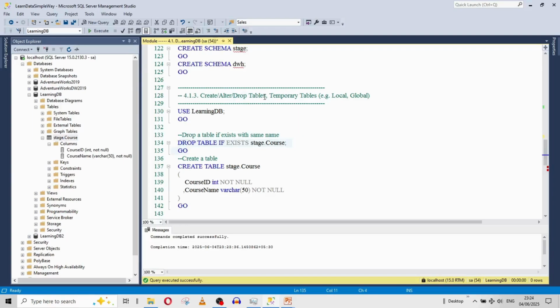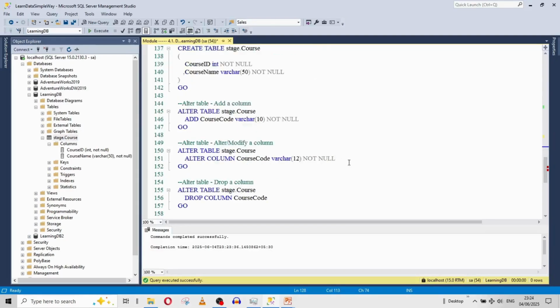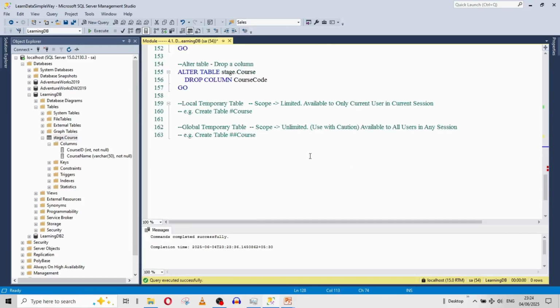Now this is about the physical table we understood. But now what to do when we have to use temporary tables? Temporary tables are of two kinds. One of them is the local and the other one is the global. So let us just understand them here.